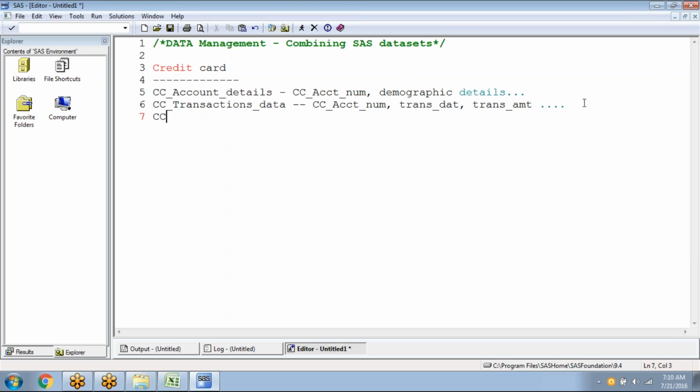There is one more table called credit card_payment_details, which has the payments information. The customers who have already used their credit card need to pay, right? So in the CC_payment_details you have the credit card account number, as well as the amount paid and the balance to be paid. You have some information like this.